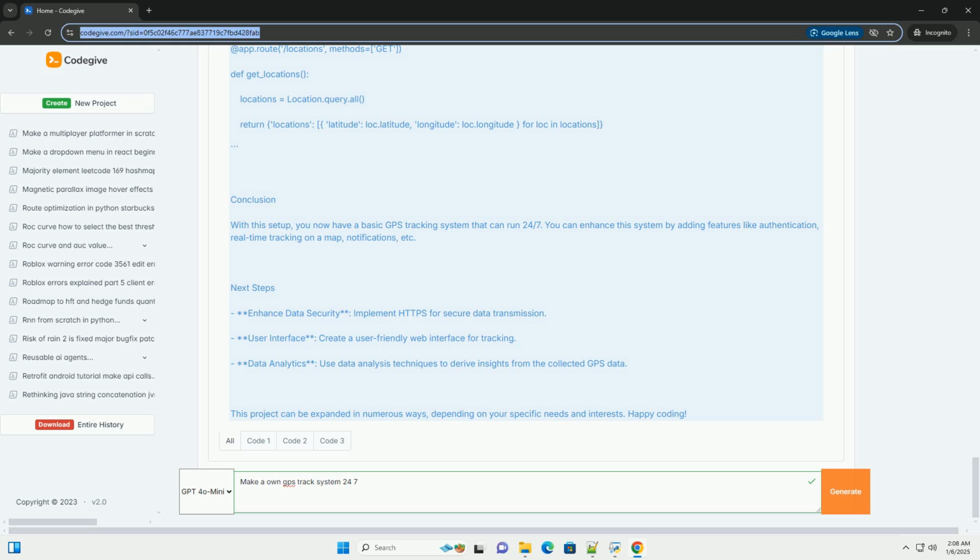Step 2, microcontroller code. Here's an example code for an Arduino that reads GPS data and sends it to a server. Step 3, setting up the server. Use Python with Flask to create a simple server that accepts GPS coordinates. Create a file named app.py. Step 4, running the server. Run your Flask server.